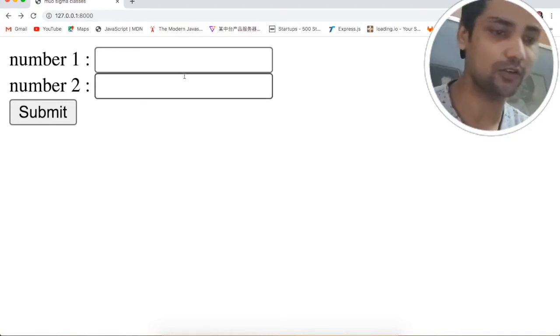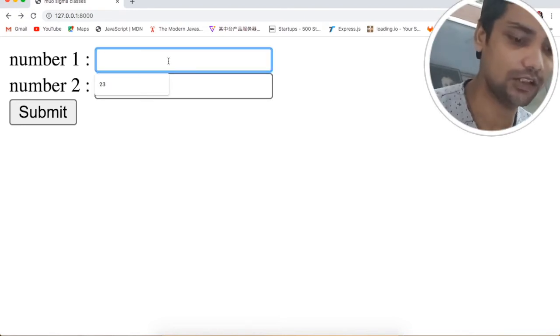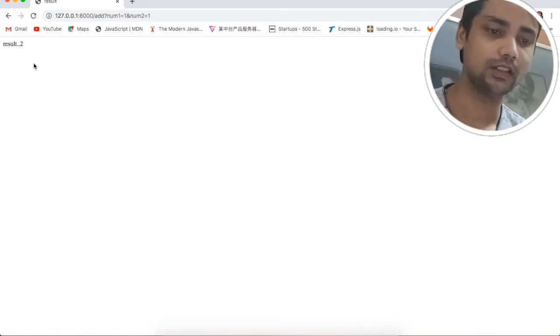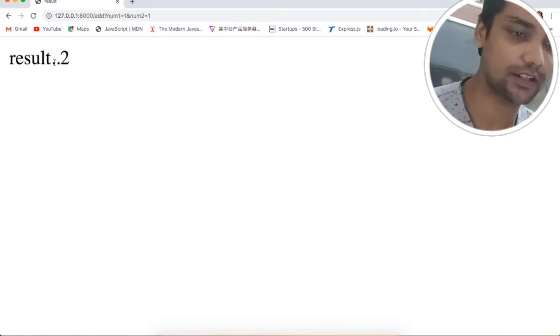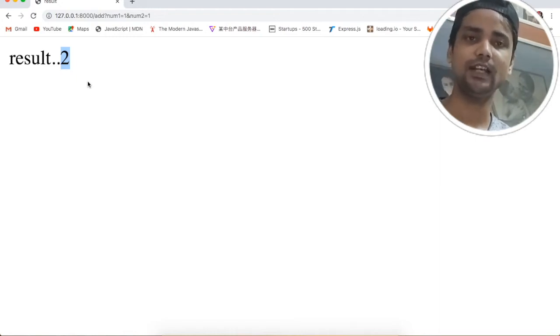So now we can see here on this screen we have two numbers, right? Let's say I'm filling in 1 and 1. When you hit the submit button, you can see we got result 2, right? So this is what we are going to implement in this application, in this tutorial, using the Django framework. So let's get started.